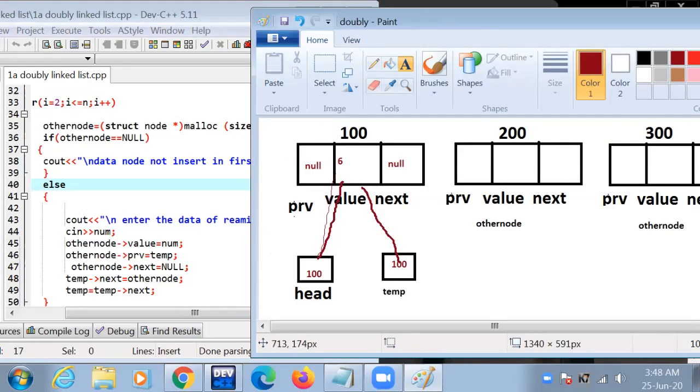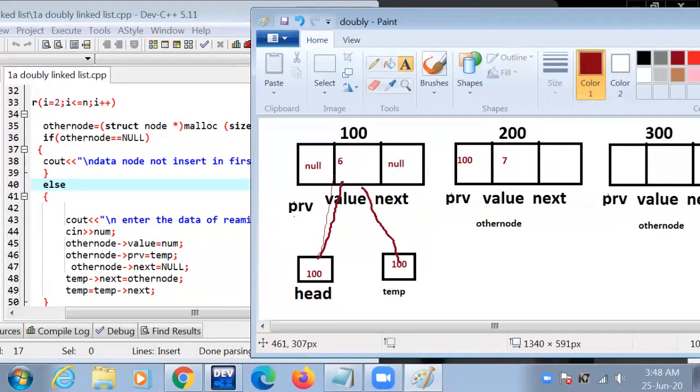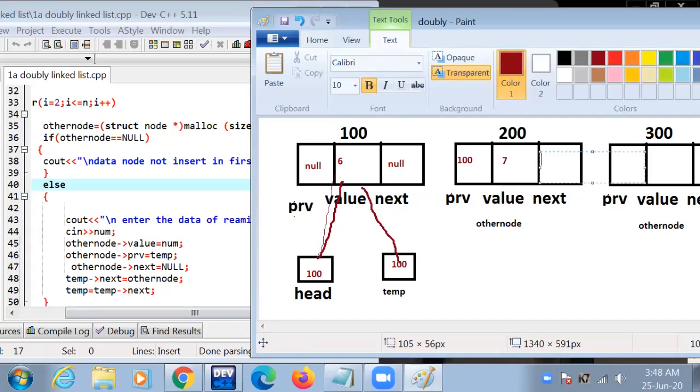Other node value equal to num means other node points to the value part and 7 is inserted in this part. Other node previous equal to temp. Other node's previous part is allocated temp. The address of temp is 100, so 100 is allocated in this part. And other node next equal to null. Here other node points to the next part and null is allocated in this part.